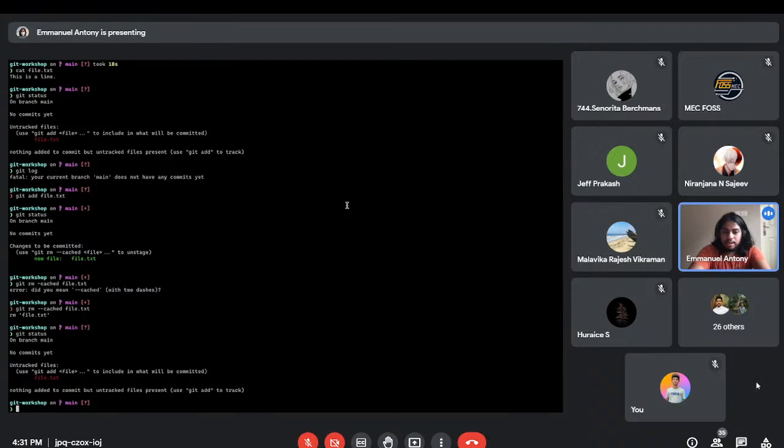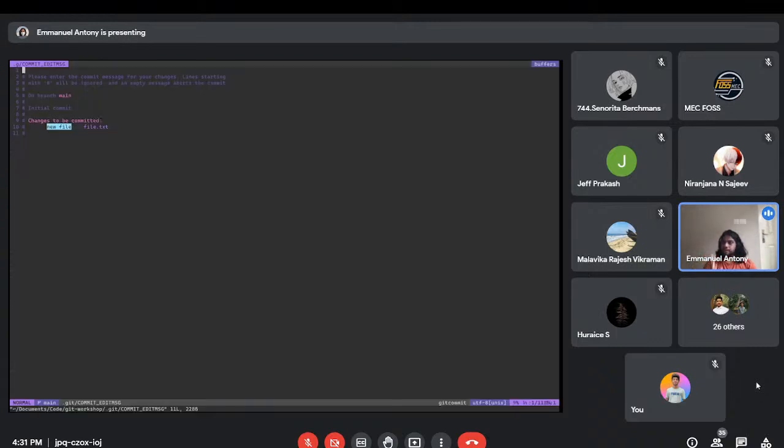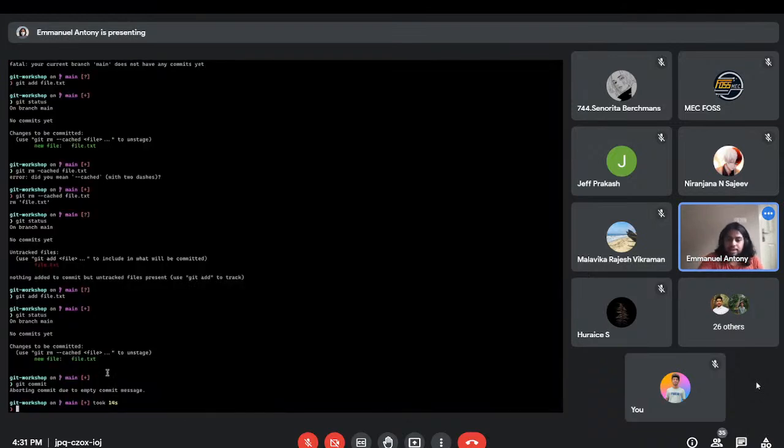Now it is in the staging area, and then I can just commit it. Committing is very simple. I can just type git commit and press enter. It will open the editor that you have configured. I'll come to that. I've configured my editor to be Vim, so it will open Vim. If I just close this, it will give an error because it's an empty commit message. Git needs a commit message, right?